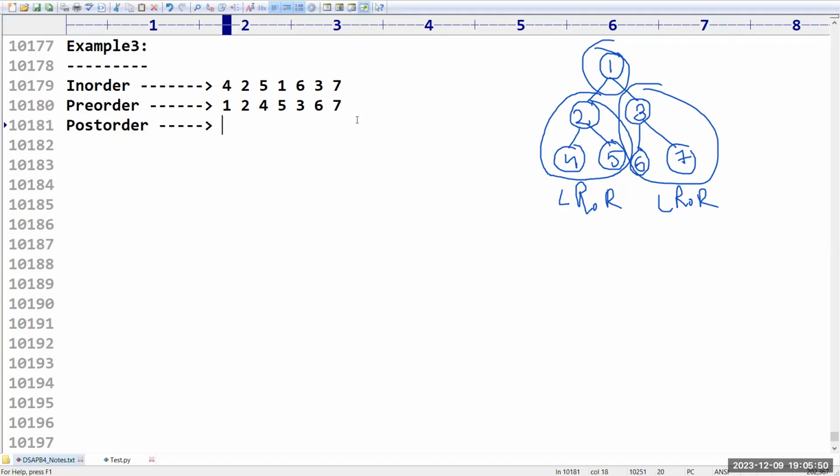For post-order, what do we have to do? First the left child. Again it is a tree. That's why again left child, then right child, at last the root.